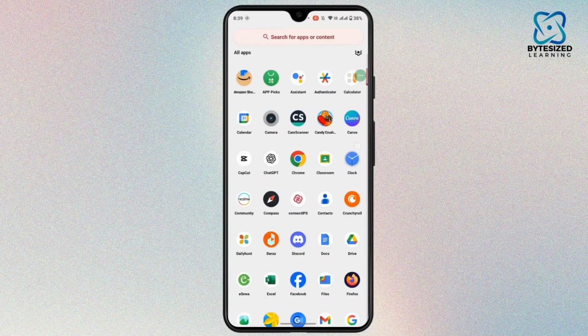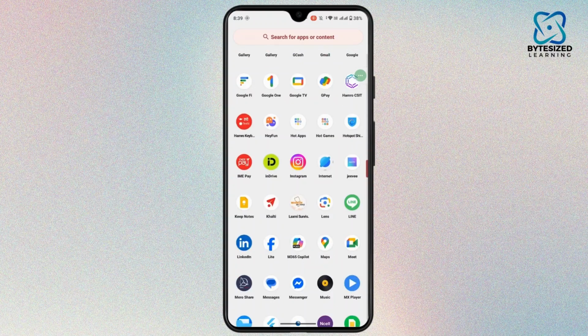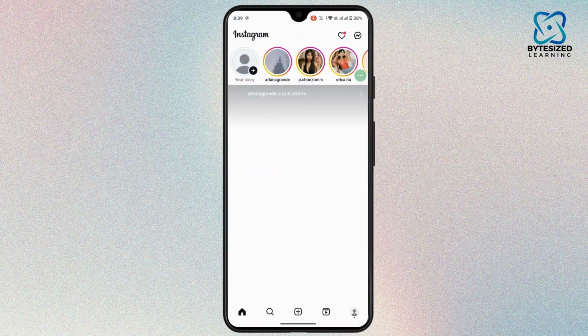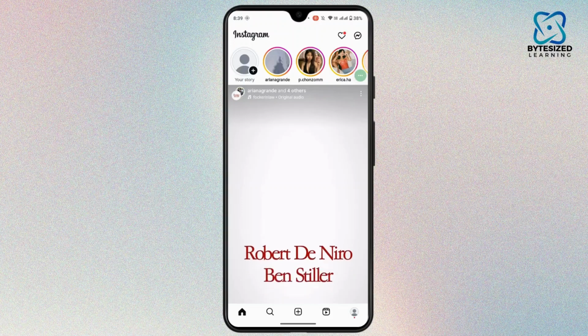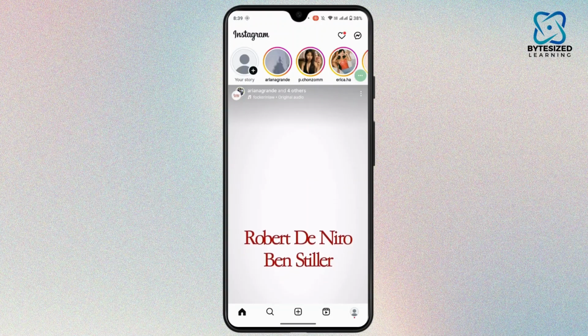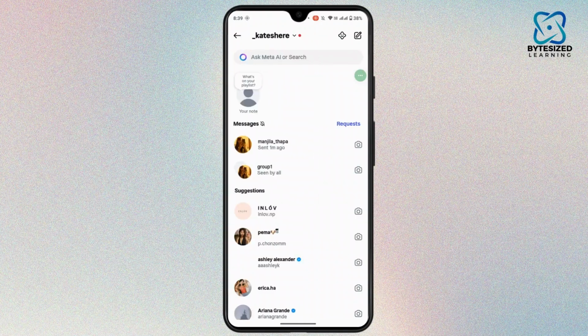Now open up Instagram on your device. Make sure that you're signed in to your account. From here, now you have to head over to your chat section. So tap on the chat icon at the top right from the home page.